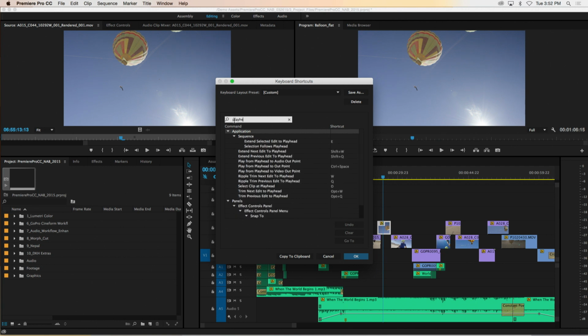Here's a big one, guys. We're going to do ripple trim next edit to playhead, ripple trim previous edit to playhead, and then we're going to do... So you set up your keyboard like it's a first-person shooter? Go to the next edit point. Exactly. I think we kind of have gamer backgrounds. One of the things that helped us with that is we like to not move our hands.